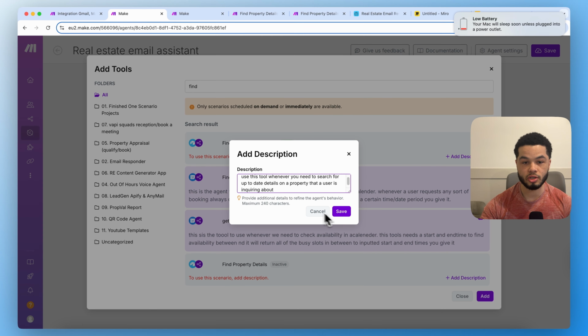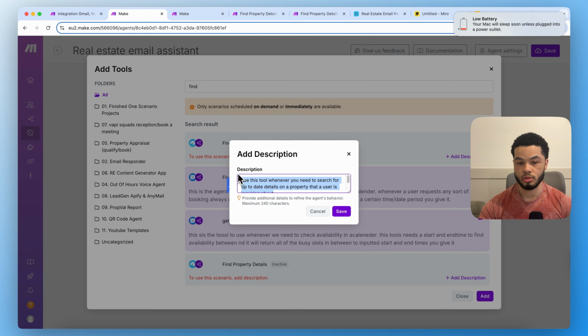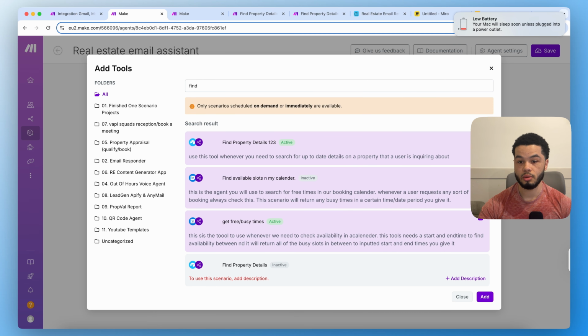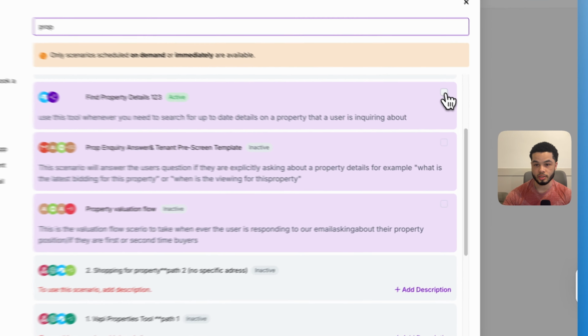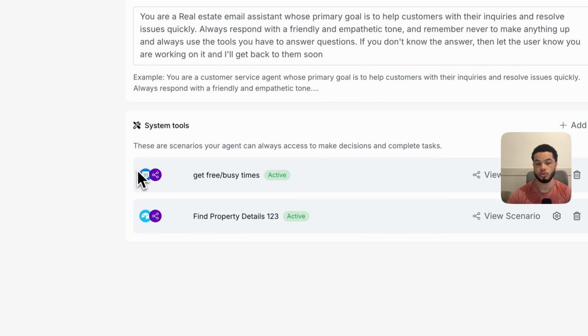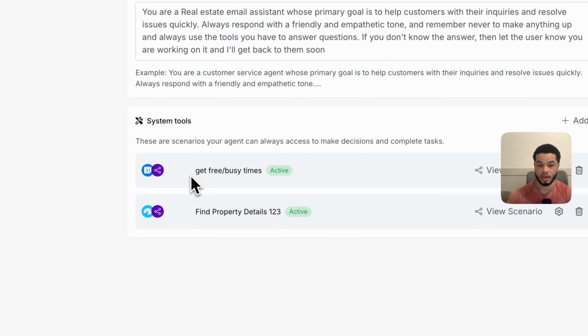So now the agent is going to know, okay, whenever a user is inquiring about the property, I'm going to use this scenario. So if I now press this and I press add, now the agent has two tools at its use. So you can see we have the get free and busy times, and we have the find property details. Now our agent is basically ready to use.